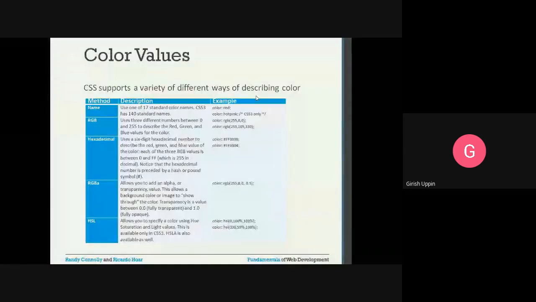For color, it can be represented either as a name, like for example red, blue, whatever the color. In textual name, it can be represented as an RGB color combination, red, green and blue. It can be represented as a hexadecimal number, as RGBA, where A stands for alpha, or the transparency, and as HSL, that is hue, saturation and lightness values.